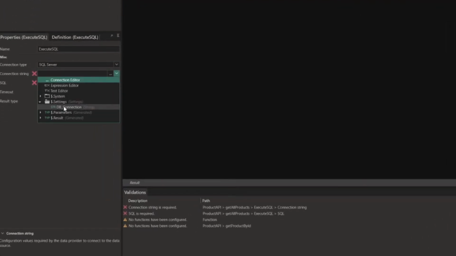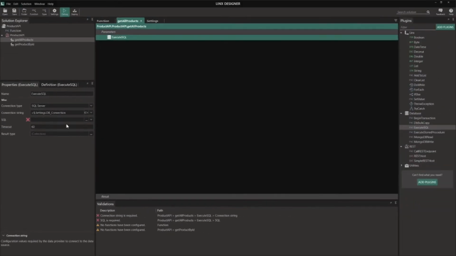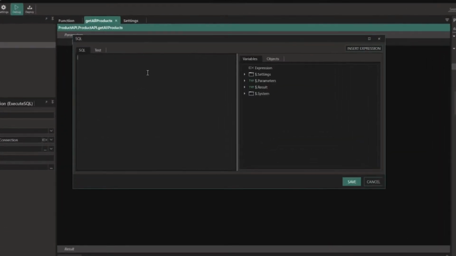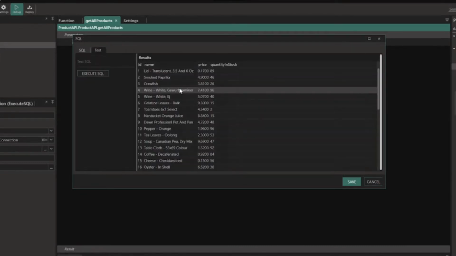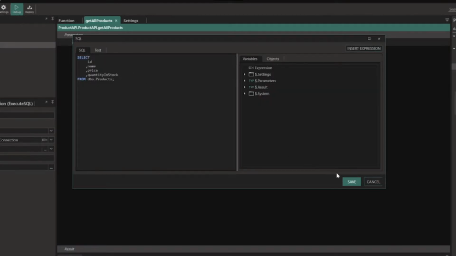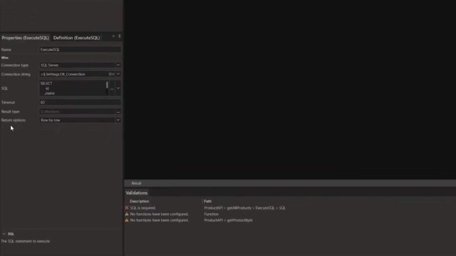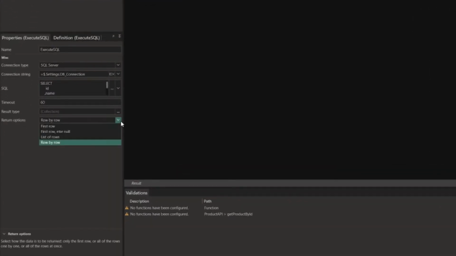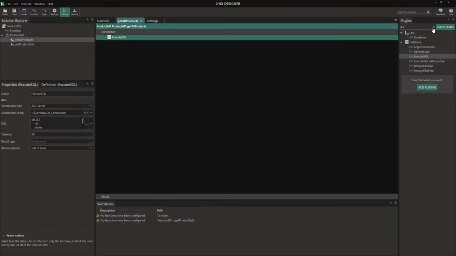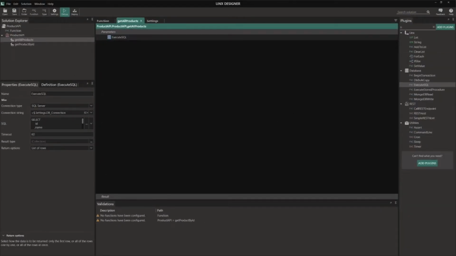Now, after the connection string has been created, let's paste in our SQL script. We can also test the SQL script to ensure that it's working by going to the Test tab and clicking on the Execute SQL button. We also need to change the return options. We need to return all items in the product table. For us to do this, let's change the return option to List of Rows.